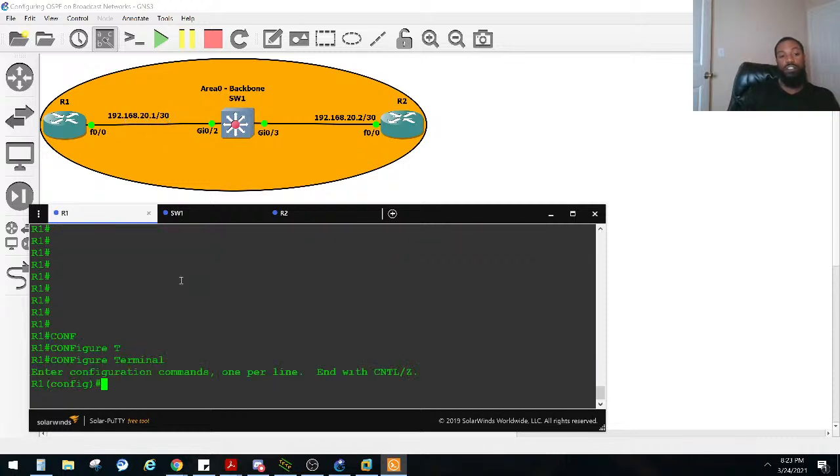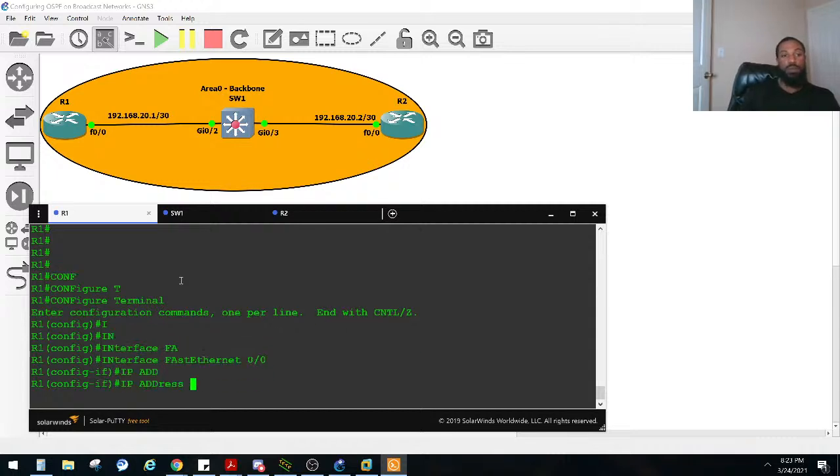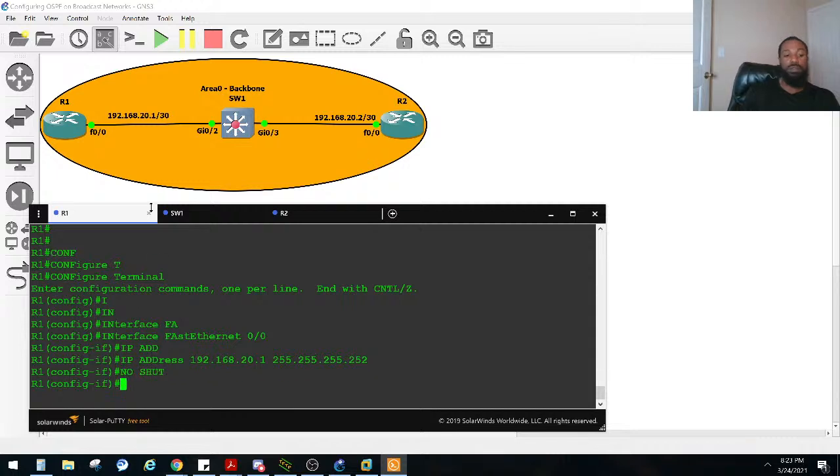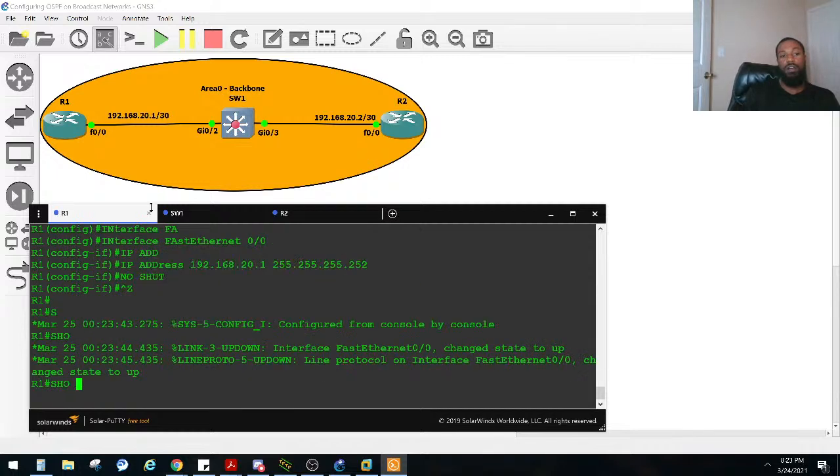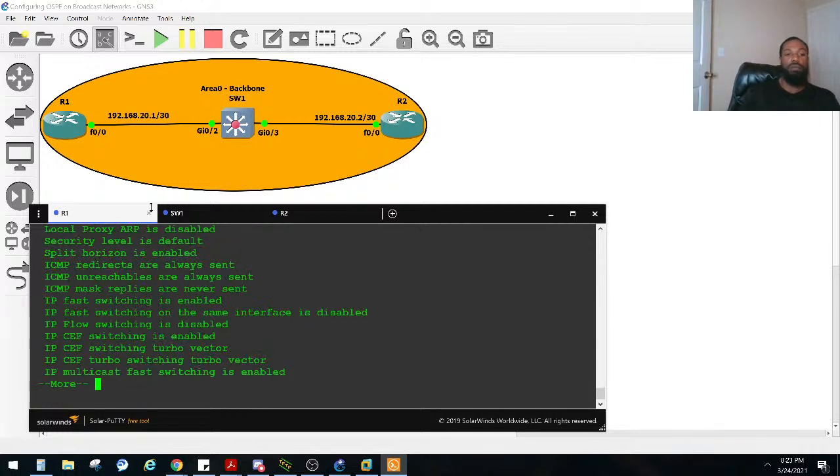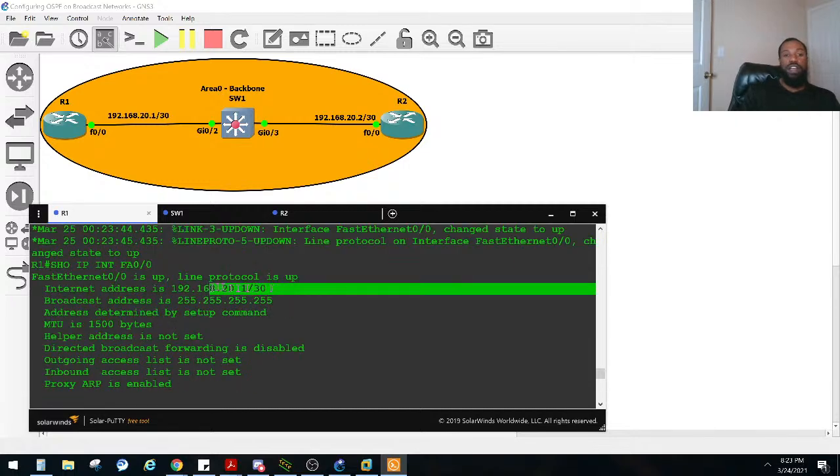So we're gonna go to config mode, interface FA0/0. His IP address was 192.168.20.1. The subnet mask is /30, which is 255.255.255.252. We do no shut to turn it on, because we know that routers, by default, have interfaces down out of the box. And we do show ip interface brief. Actually, let's just show IP interface FA0/0 so we can see everything. We verify that that is correct. 20.1, yes it is. /30. And he's up.